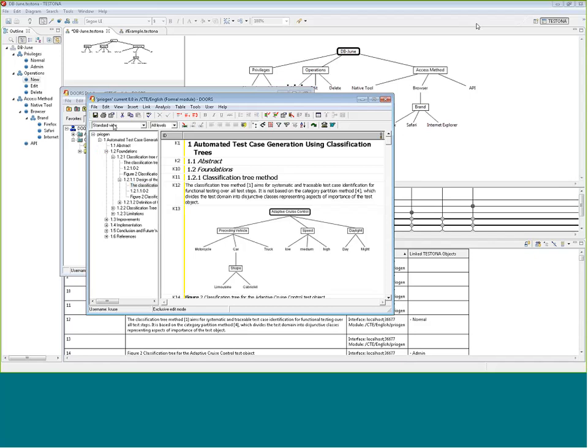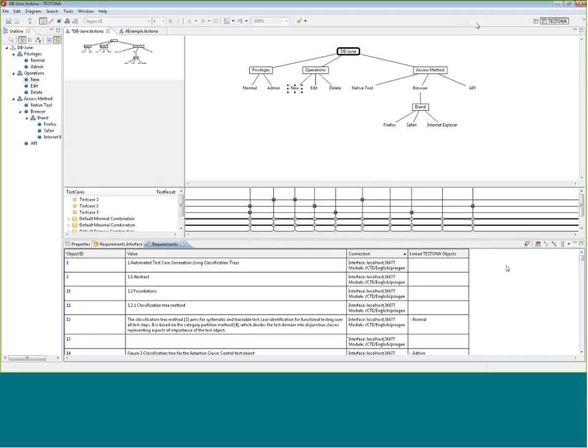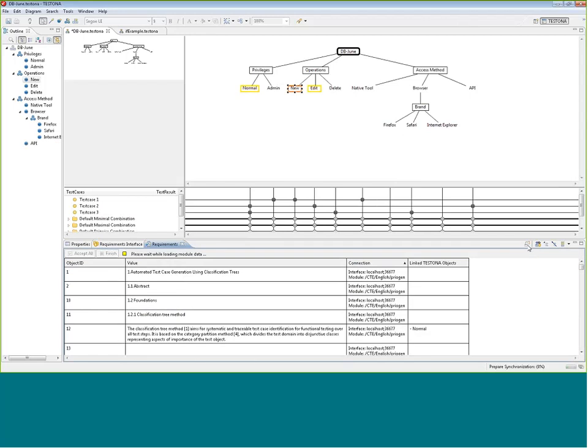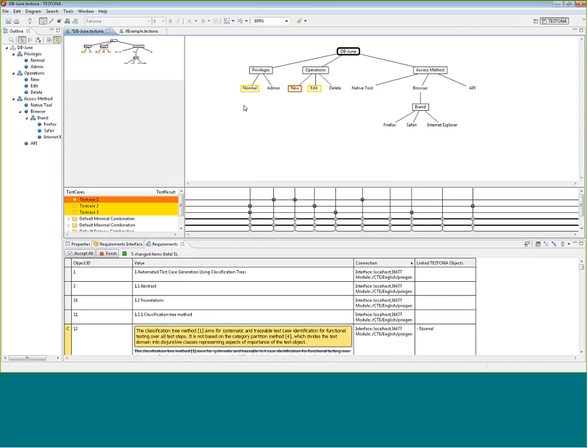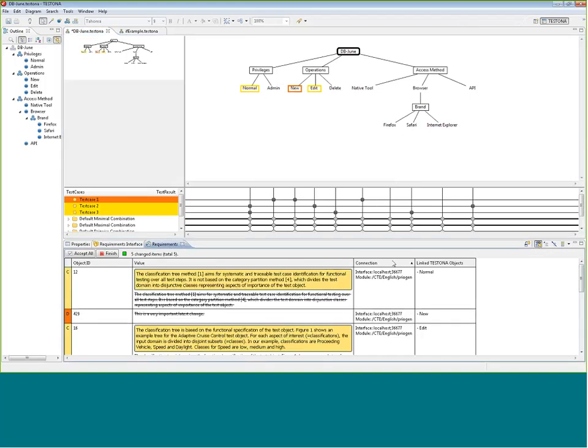And what I now can do in TESTONA is synchronize. I can see what happened. It takes some moment and then I see what has happened. I can see I have yellow changes and I have red changes. The yellow changes were edit operations. The red changes were delete operations. So let's just see what happened. We only have a look into the changed requirements.